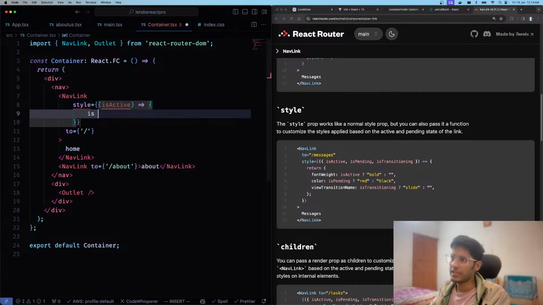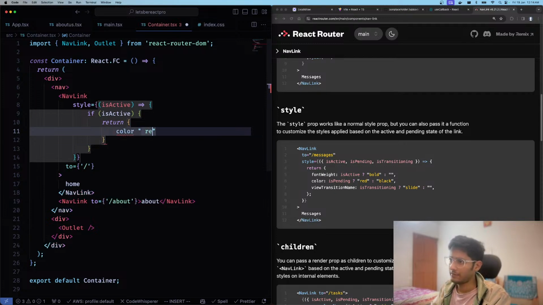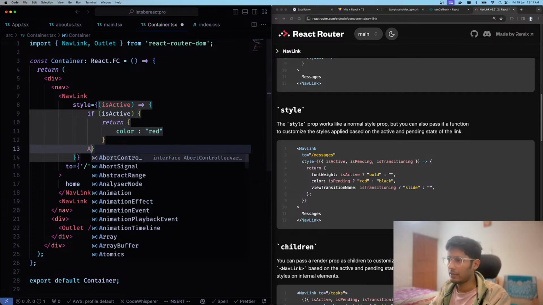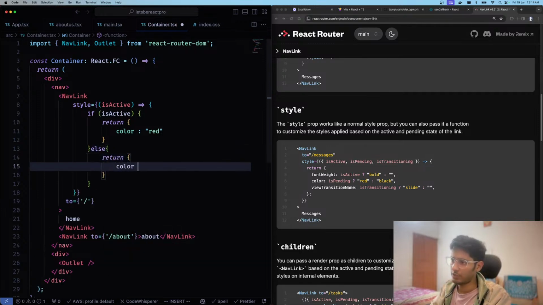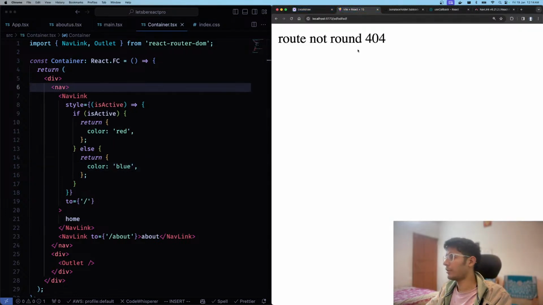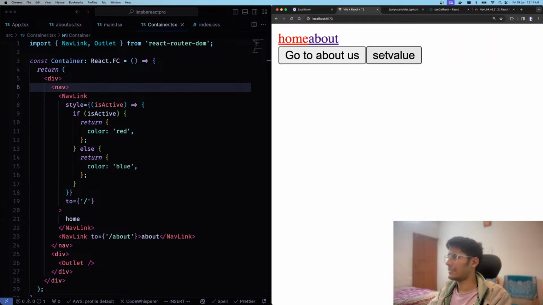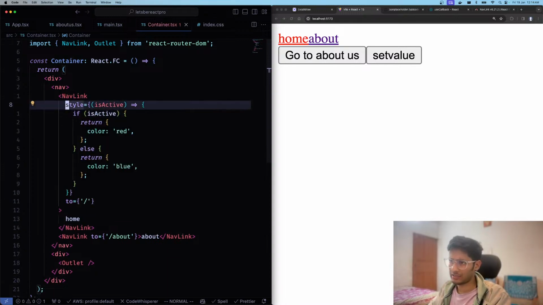Okay. So if this is active, like this is the current path, then you can return something. The color should be red. Otherwise, if it is not active, which means it is not the current path, then the color should be blue. There you go. Now you can go over here, and if you go to slash, you can see home is red right now. Oh wait, this shouldn't be like this. This exact is a thing, I guess.